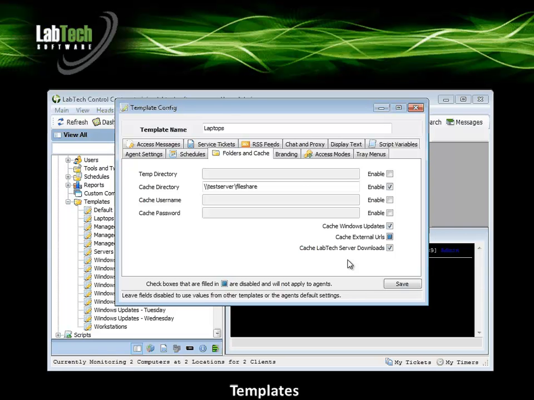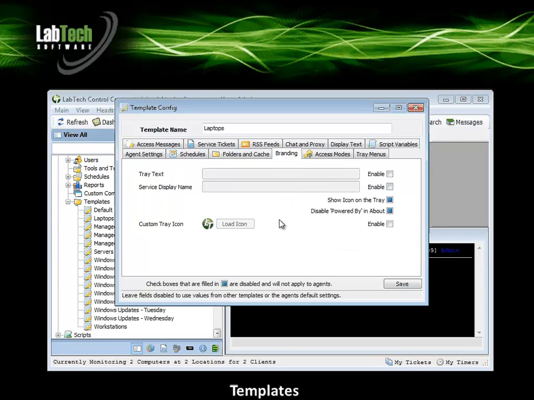Some other useful features within a template are branding. Here we can specify the tray text that shows over the LabTech tray icon. We can specify the name of the LabTech service that runs in Windows Services. We can choose whether or not to show the icon in the tray, and we can also provide a custom tray icon.